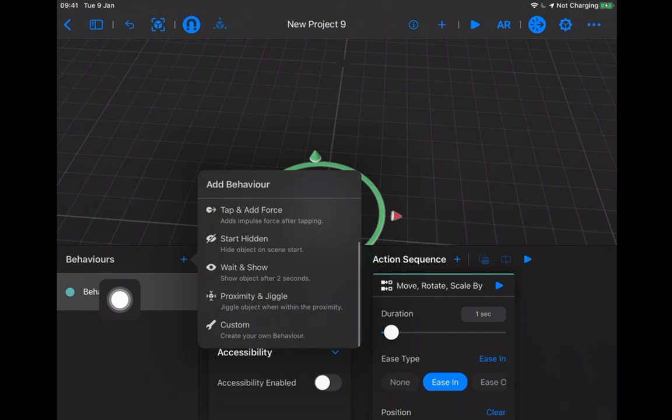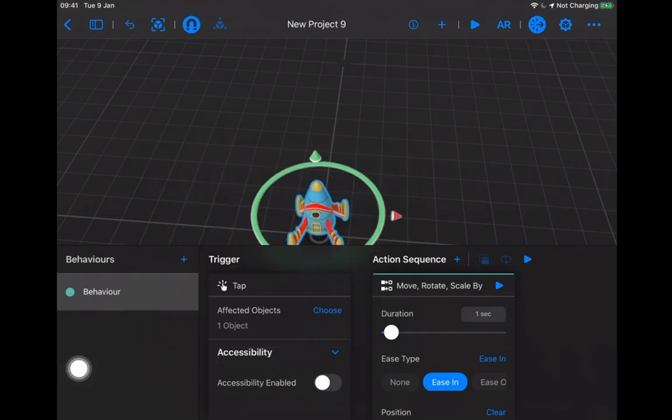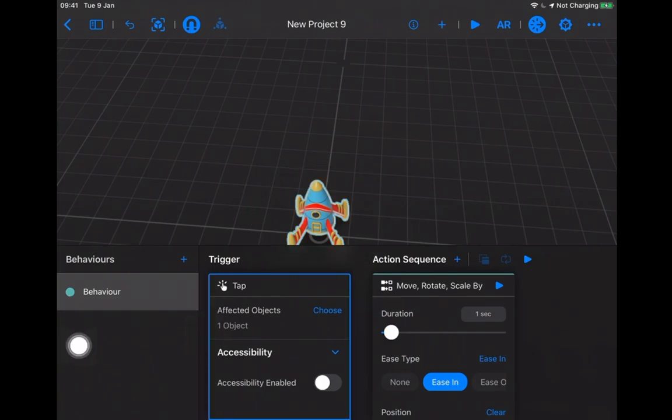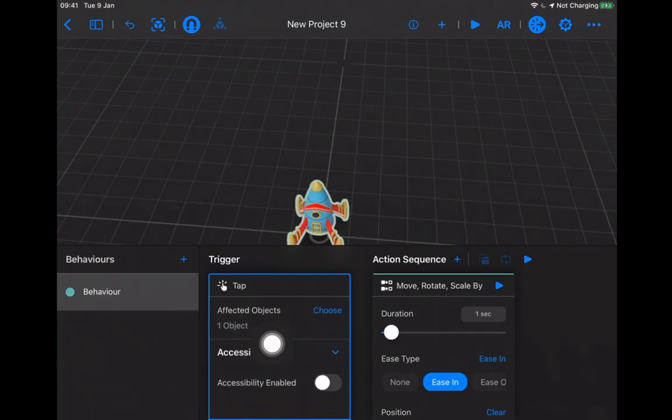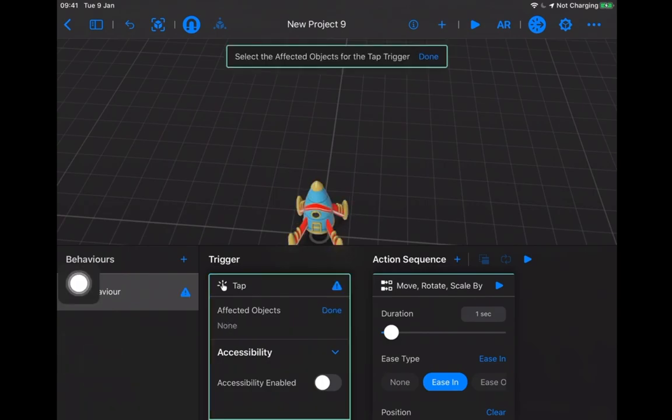I picked custom behavior. And I chose tap. So the custom behavior is tap. So I can actually take a look at that. I'll have an option to choose my affected objects. So remember, I hit choose. I selected this one. Now I've just deselected it, and it shows me a little triangle to say that there's an error with this behavior. So let's tap on that to select it. We can either hit done here or done up here.